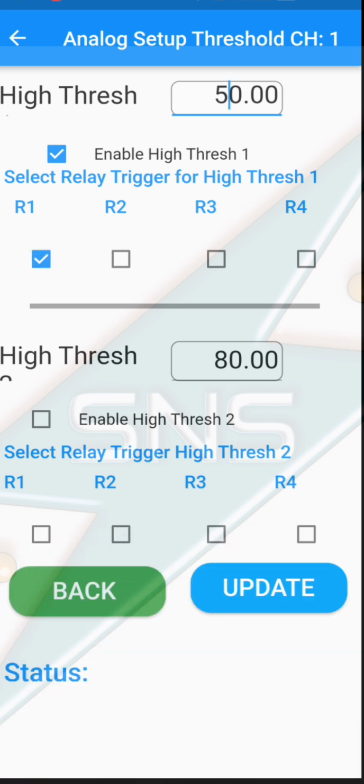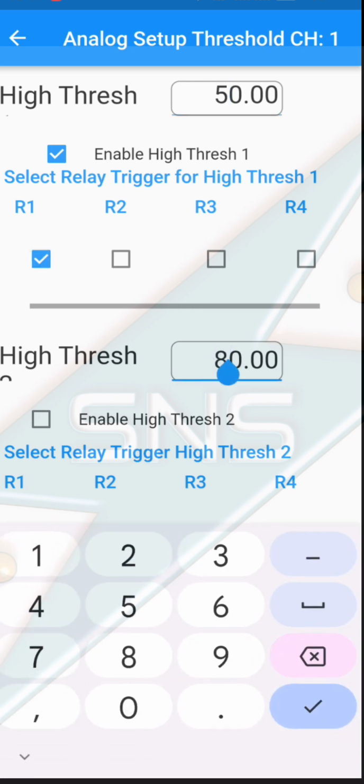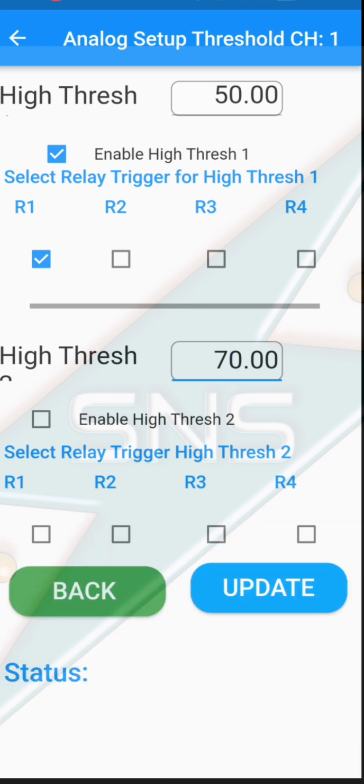Now, enter a value for High Thresh 2. If you attempt to use the same relay as High Thresh 1, you'll encounter an error message, prompting you to select a different relay, such as Relay 2. Once the sensor's value reaches the set value for High Thresh, the threshold relay will activate automatically. Always remember to save any single change by pressing the Update button. This way, you can configure 2 high threshold values with corresponding alerts. To return to the previous menu, press the Back button.